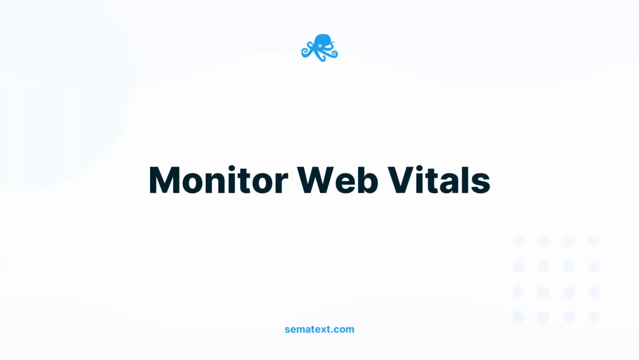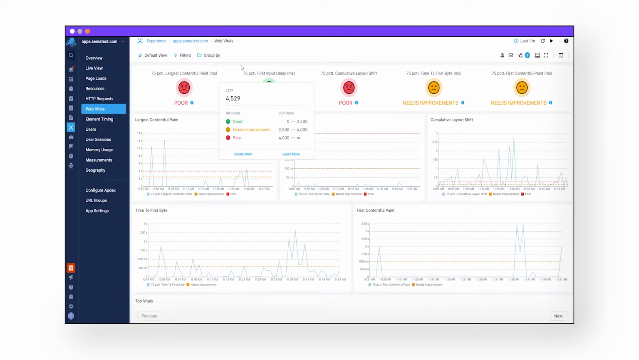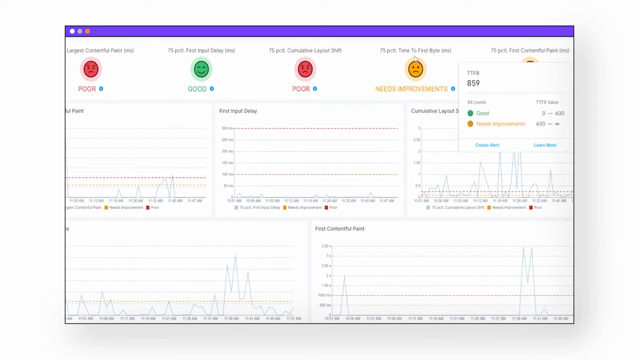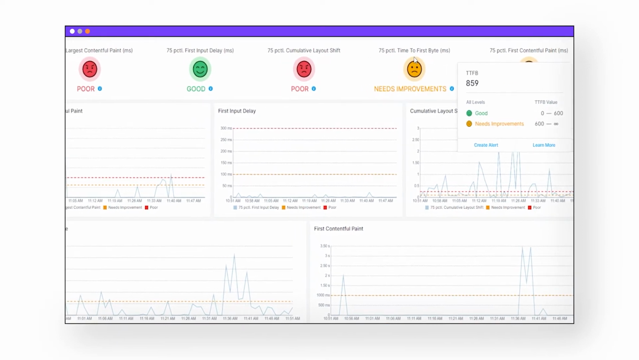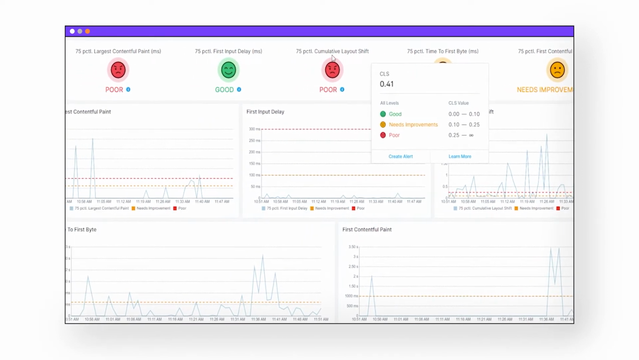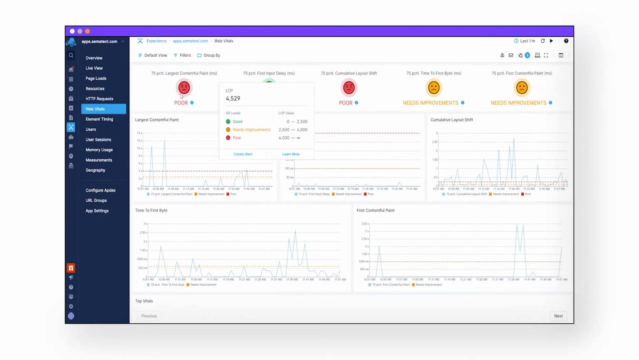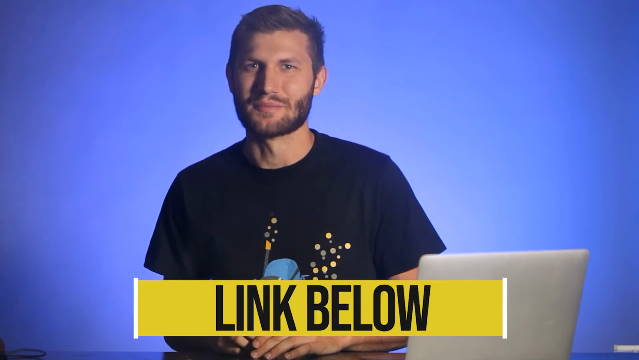Monitor Web Vitals. Every RUM solution should give you access to your Core Web Vitals. Core Web Vitals is an initiative by Google to standardize website and app performance across the World Wide Web. These vitals are measured by metrics like first input delay, time to first byte, cumulative layout shift, and a few other metrics. If you want to learn more on Core Web Vitals, check out the link in the description box below. Both Sematext Experience and synthetic monitoring tools display Core Web Vitals directly out of the box. With this info, you can ensure that your stuff is performing on par with or above the universal standards.